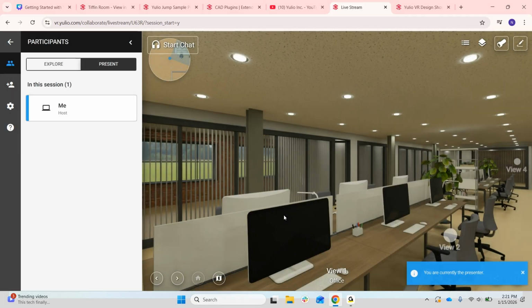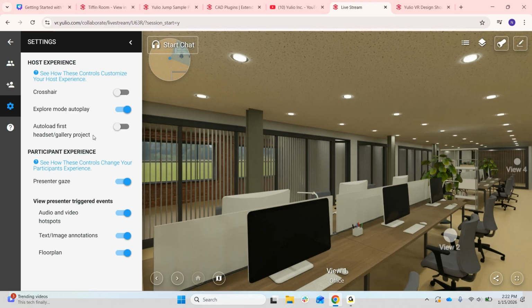Something to note here is that if you have a headset connected to your account and you have projects uploaded to your headset's gallery, when you start a collaborate session, the first project in your headset will auto load by default. If you don't want to have that feature activated, you can come into your collaborate settings and turn off auto load first headset gallery project. So that will enable you to start a collaborate session and choose which project you upload manually. But again, that's only if you have a headset connected to your account and you have projects in that gallery.